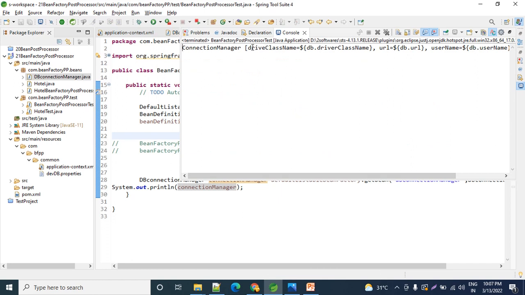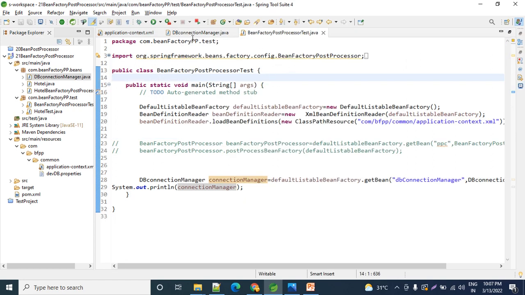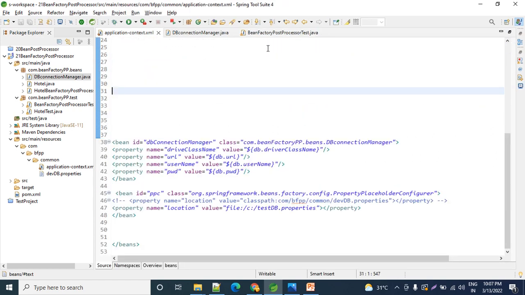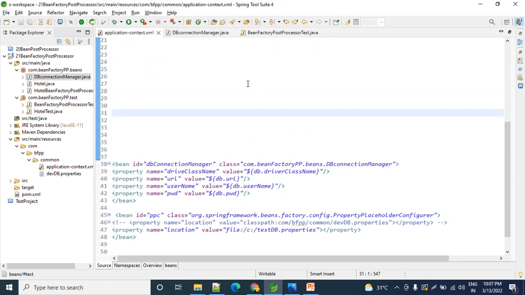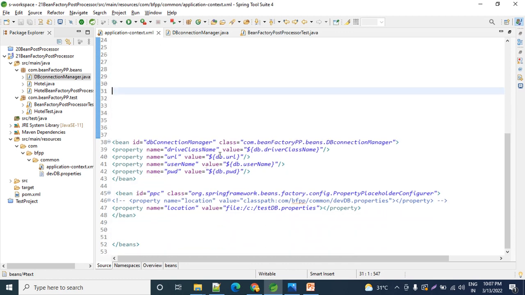If you see here, the driver class name is coming instead of the name, the flower braces, meaning directly the value we are injecting inside the bean. Now we'll see how the property placeholder configurer will be helpful at runtime, how to change the in-memory metadata.